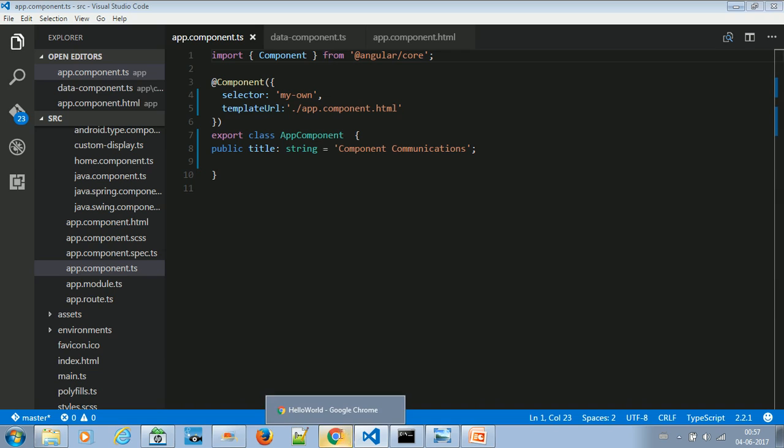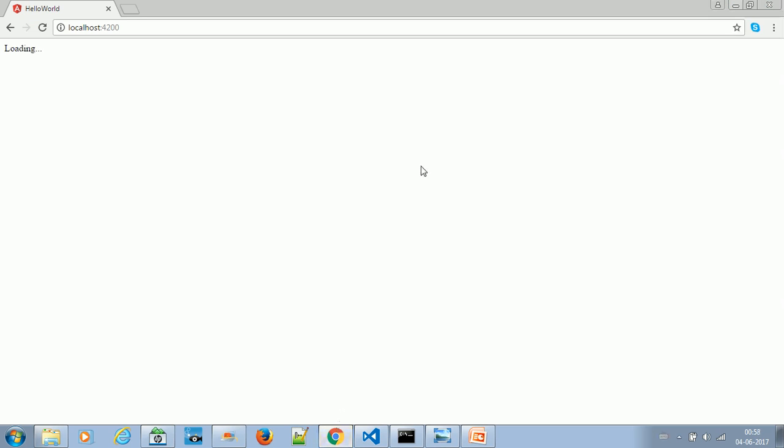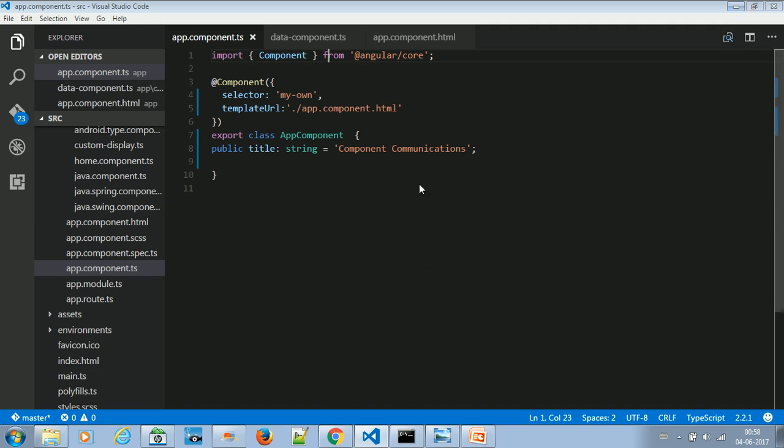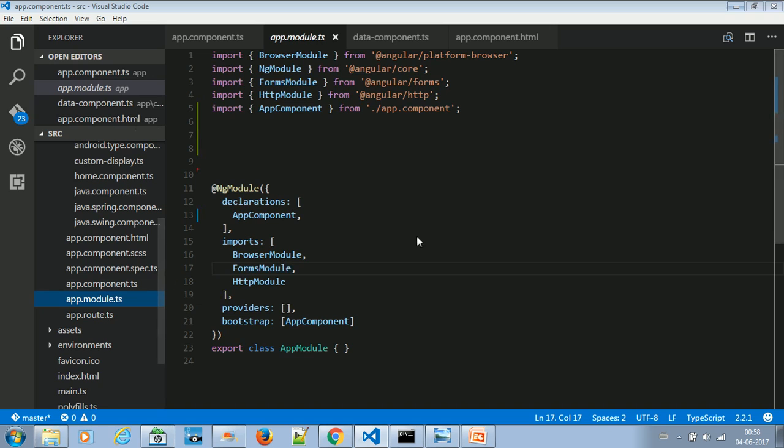But if you come over here and press F12 to go to the console, you will see it is giving me an error: if data component is an Angular component, then verify that it is part of the module. In one of the previous sessions, we already studied that whatever components, pipes and directives we include, we need to mention in the app module, because the module takes care of all these things. By default, there is always one module in an Angular application called app.module.ts. You can change the name if you want, but better leave it this way. So in the module, what are the steps? You just have to import.